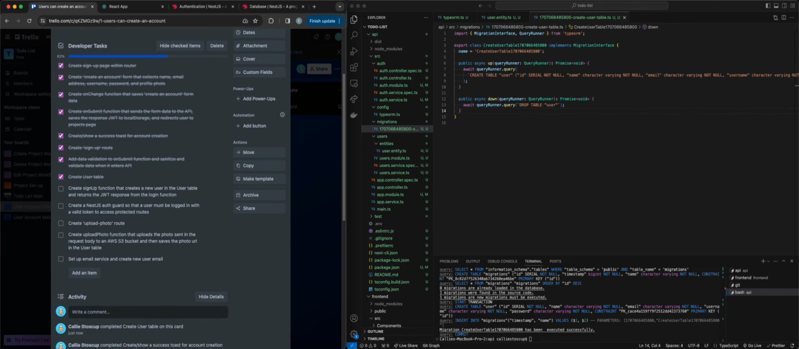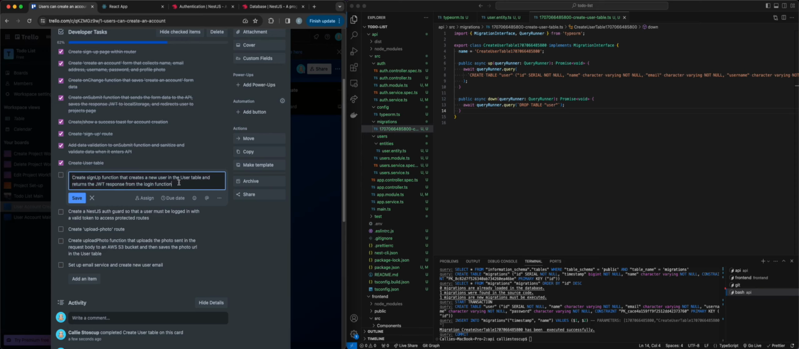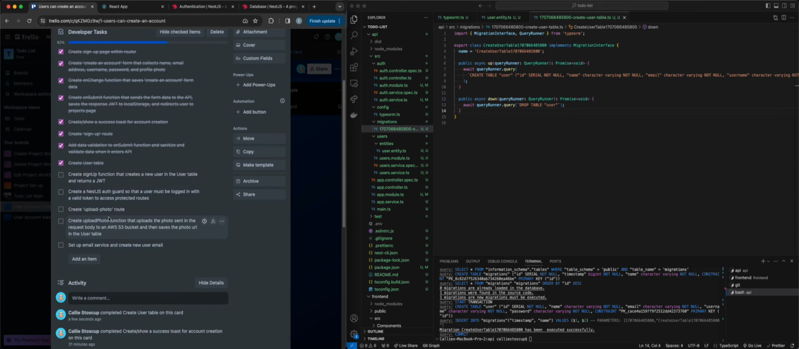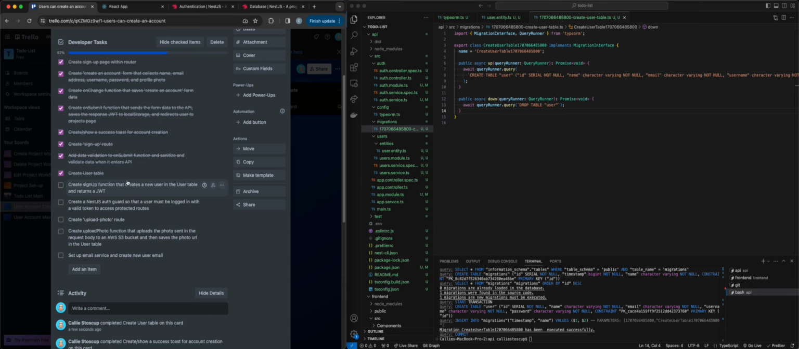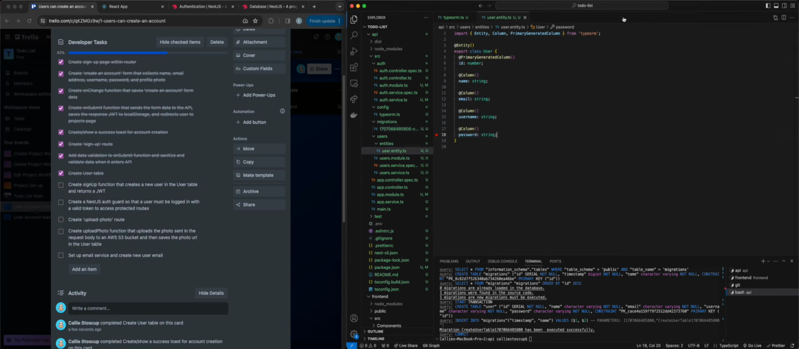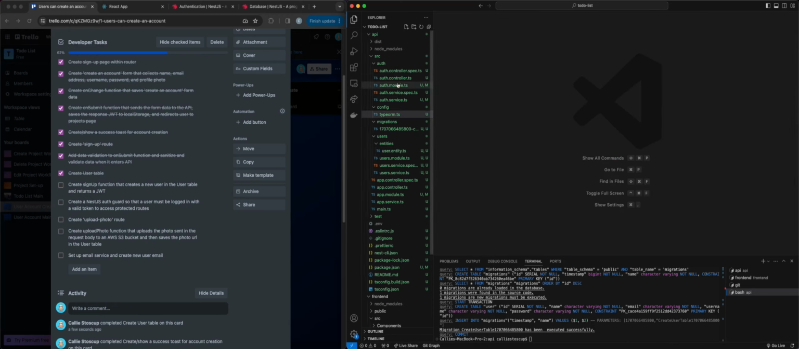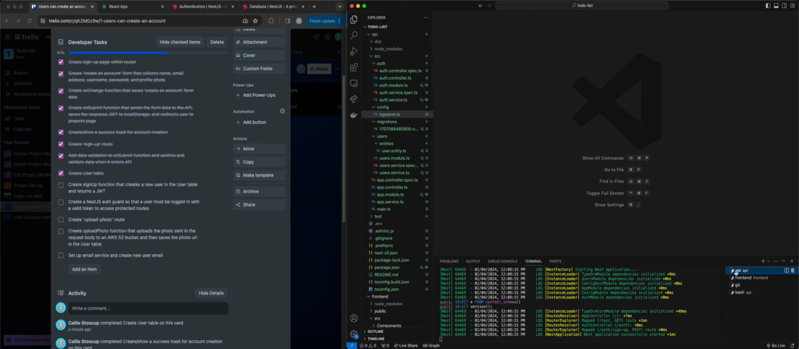All right, the next thing that we are going to do is create the sign up function that creates a new user in the user table and returns a JWT response from the login function. All right, I'm going to edit this a little bit and returns a JWT. Right, okay. So yes, we are going to do this. We're going to do this in parts though, all right? We're not going to worry about the JWT right now. We are just going to worry about creating the user in the user table, okay?